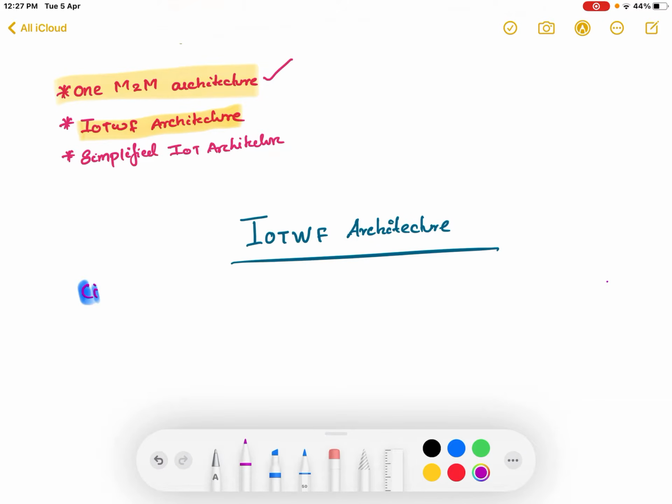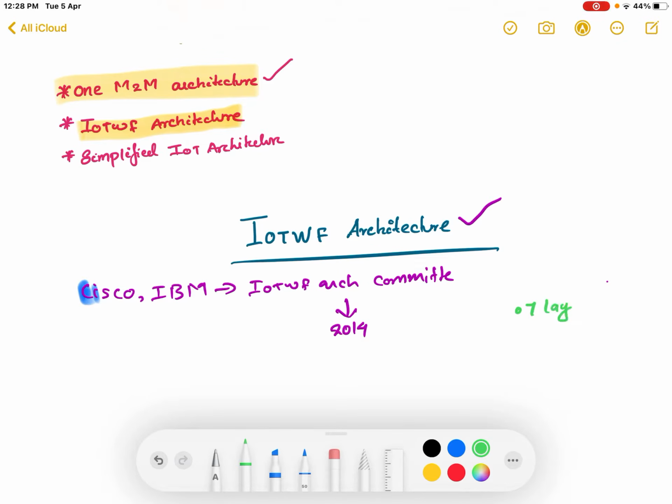So some companies, namely companies like Cisco and IBM and all, developed an IoTWF architectural committee. And this IoTWF architectural committee developed the IoTWF architecture in 2014. So in 2014, that is 2 years after oneM2M architecture was released, they developed the IoTWF architecture.